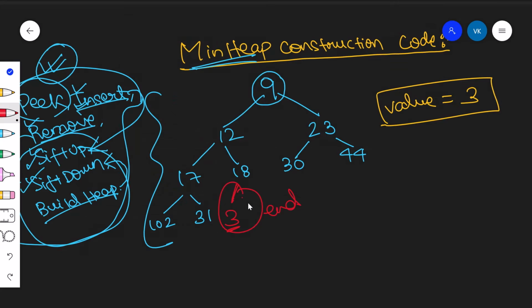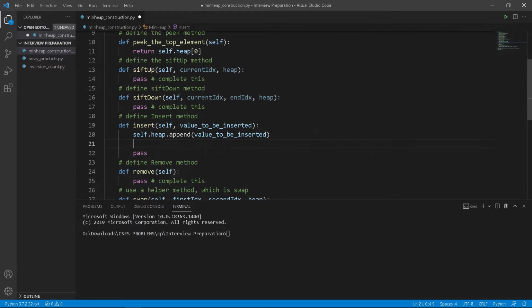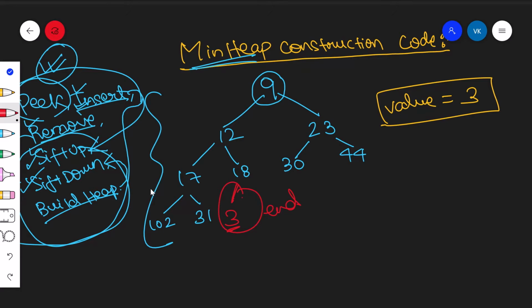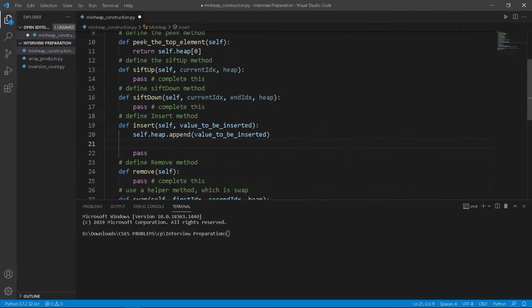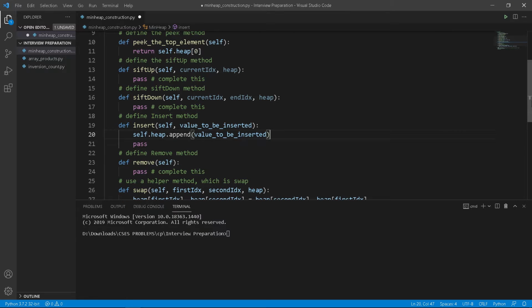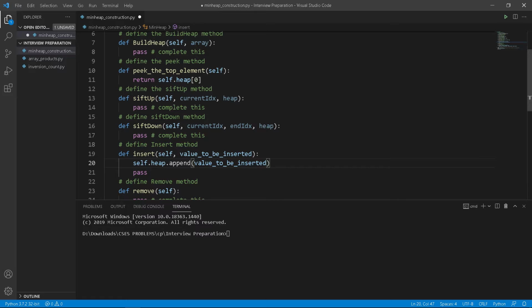It's as simple as that, right? We'll write the entire code for each and every method just by seeing the diagram here, and I hope that will make sense. So let's just get started. Now what I'm going to do here is call the SiftUp method, right? And let's see what the SiftUp method is saying. So I'll write the SiftUp method here. That's not something you have to worry about.